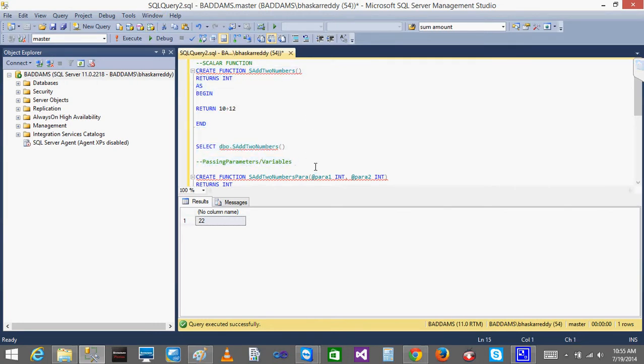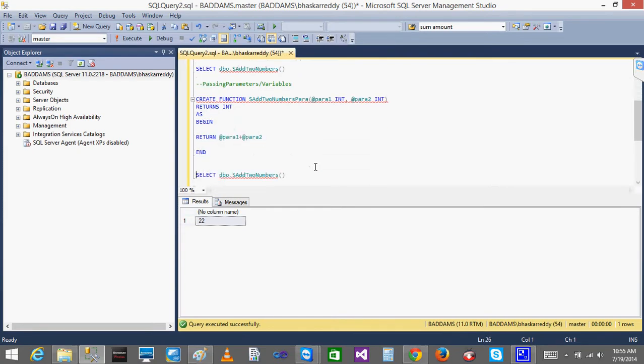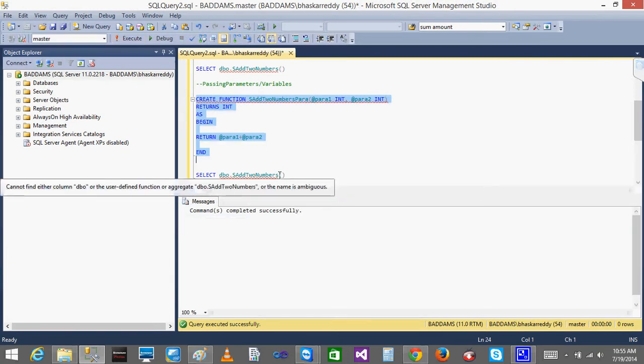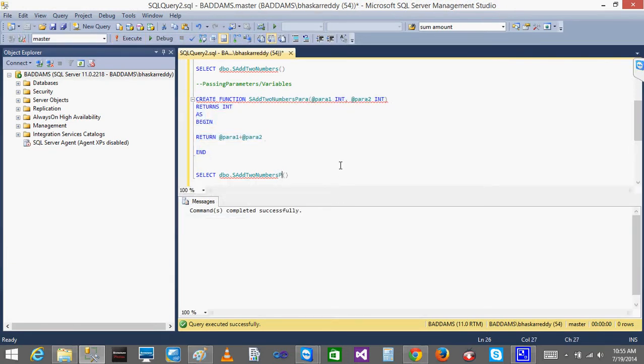It's not a problem. If I select only this one and execute it, then you will get the output. Okay. Now if we do, the function will be created. Done. Function is created. Now what is the function name? The function name is same para.